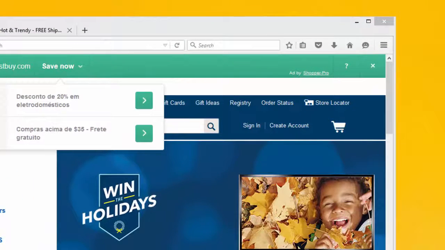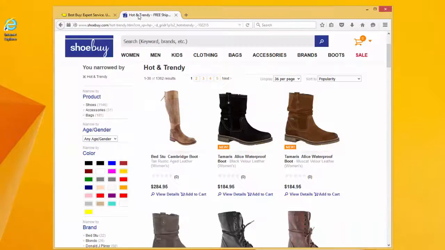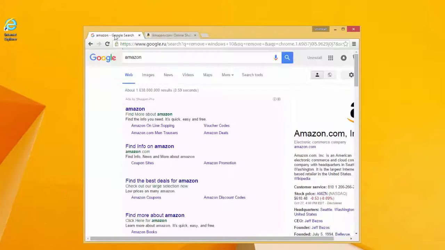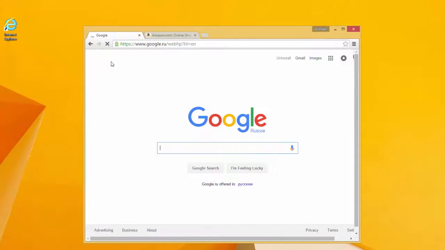Hi, this is a video tutorial on how to remove ads by Shopper Pro and Shopper Pro Adware from your computer. I'm running Windows 8 and as you can see, I have Shopper Pro ads in my browsers, in Google search and on various websites.